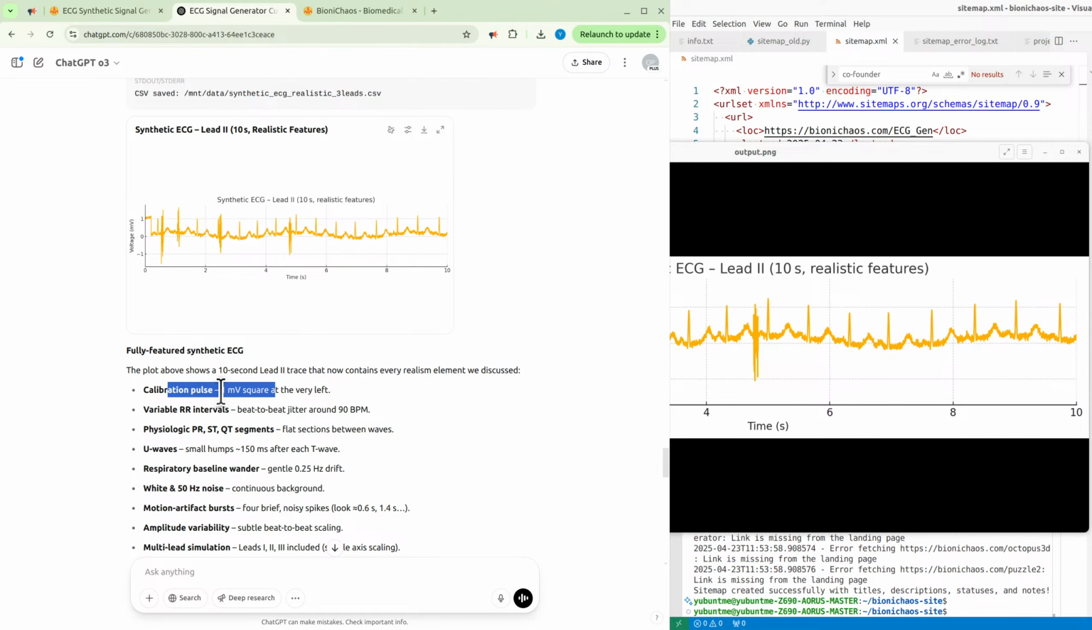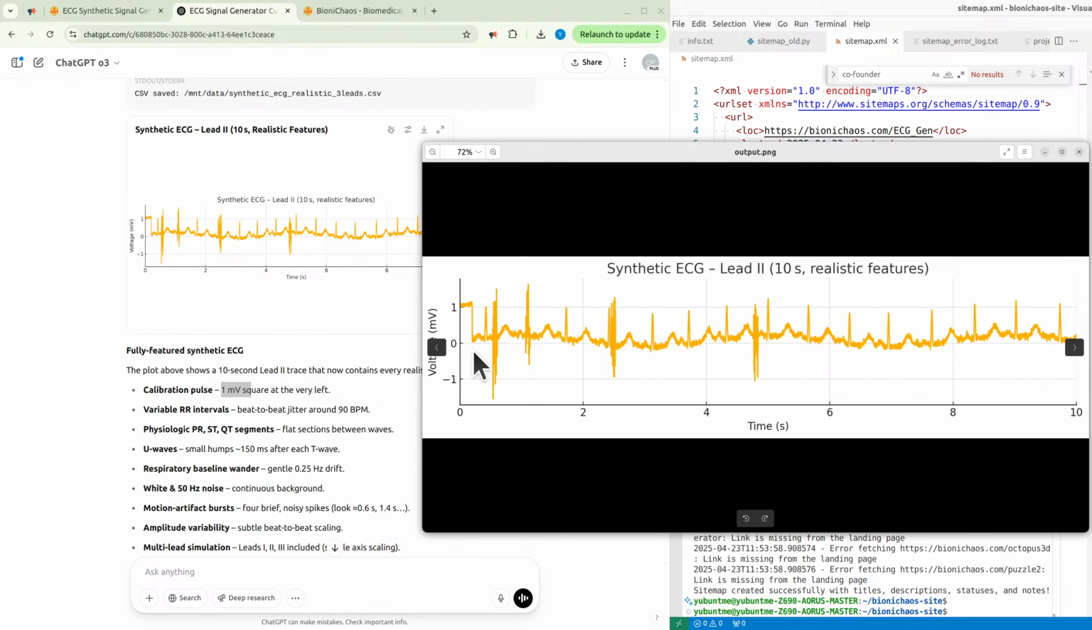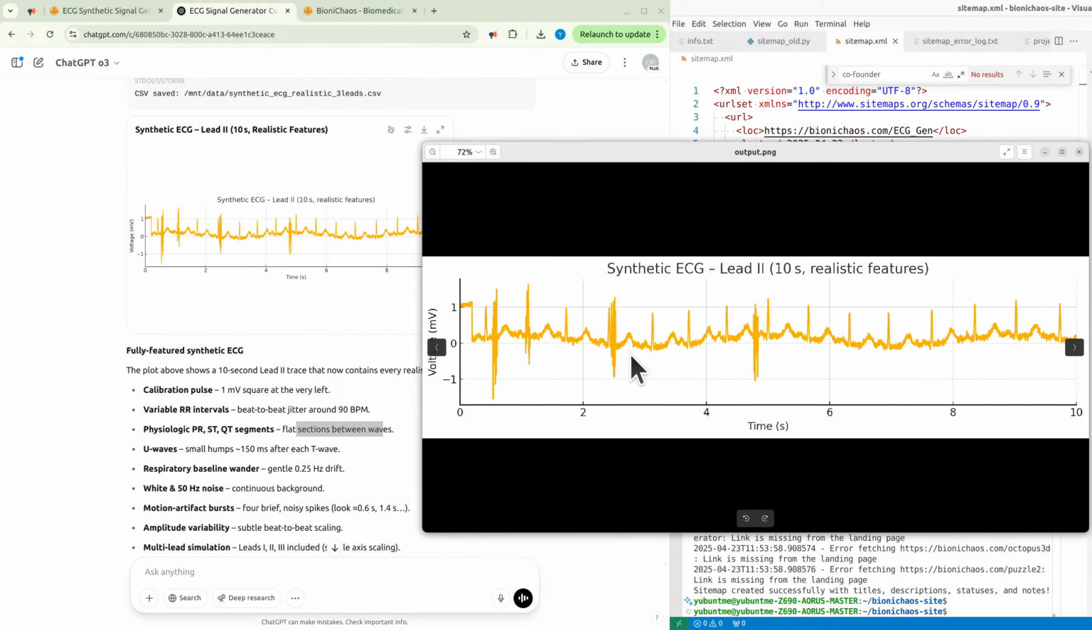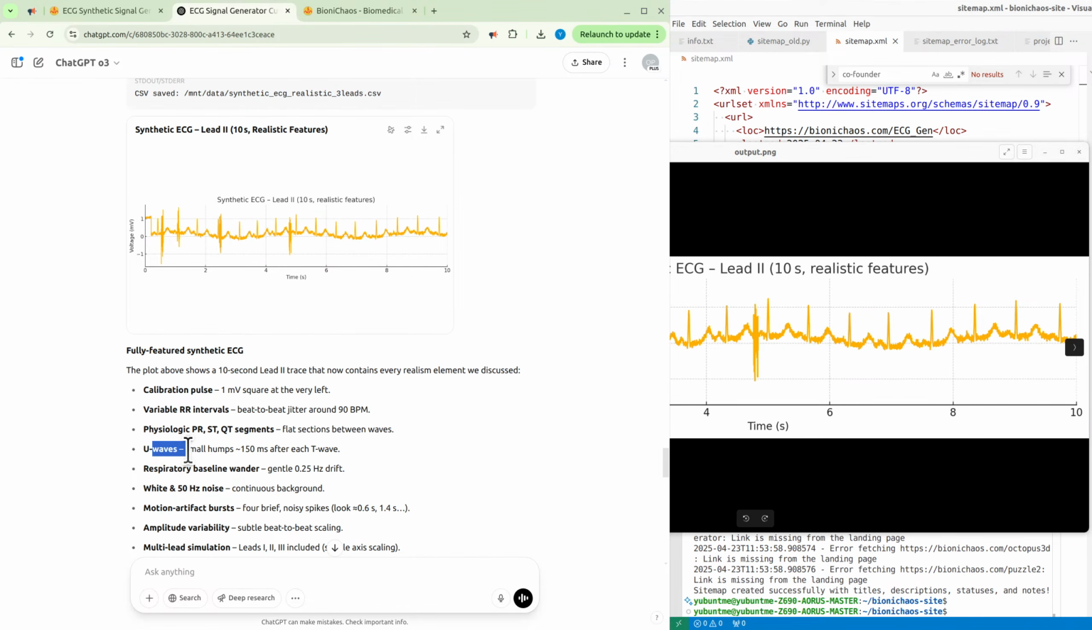Calibration pulse, 1 millivolt square at the very left. Okay, so it did a calibration pulse for whatever reason. Yeah, it's just trying to make it hyper realistic, as if you're actually recording it in a clinical environment. Yep, variable RR intervals, physiologic PR and QT segments, flat section between them. Yeah, we got that. What else? U waves, small humps, 150 milliseconds after each T wave.